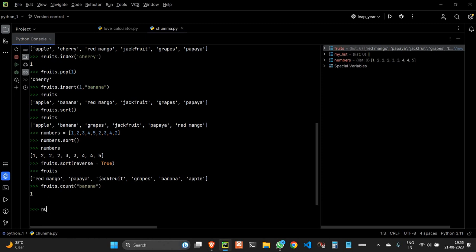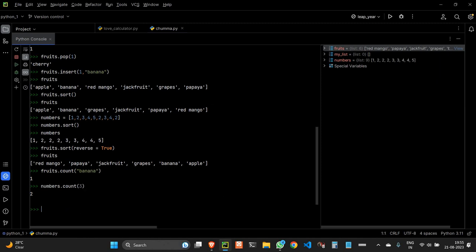And let me count how many times I have 3 in numbers. You see it gives me 2 times. And remember, you shouldn't be giving a string value over here, because all the values inside this are integers. If you give a string, it will basically give you 0. I guess this much is clear, no?